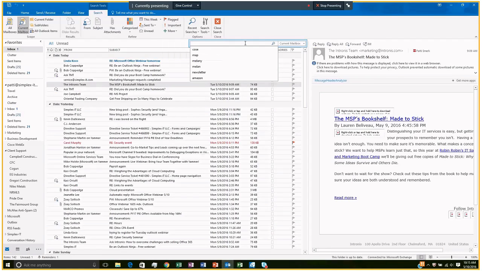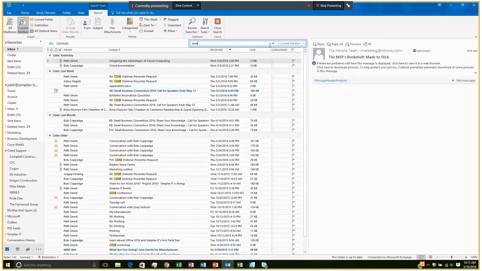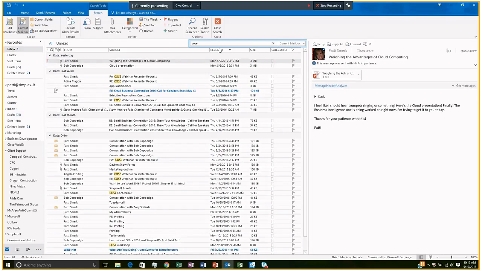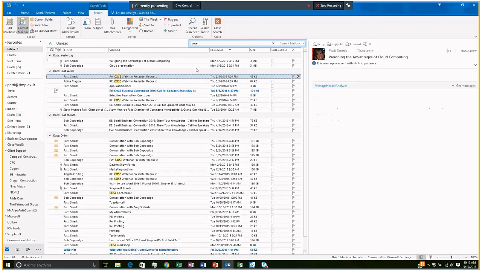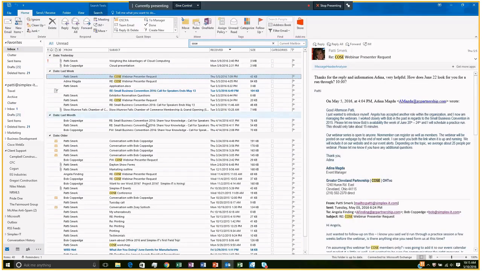So here, if I wanted to search for, let's see, I must have searched for Cozy. It remembers everything that I had searched for in the past too, which is nice. So if I wanted to search for Cozy here, I can click on Cozy, and I can see all of the emails with Cozy, either in the subject or in the content or what have you.